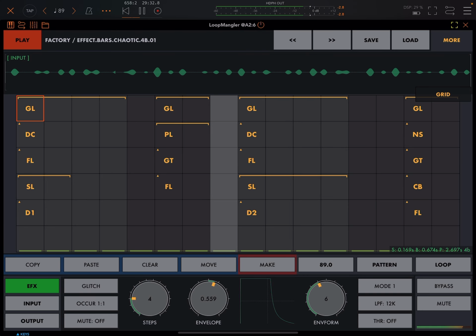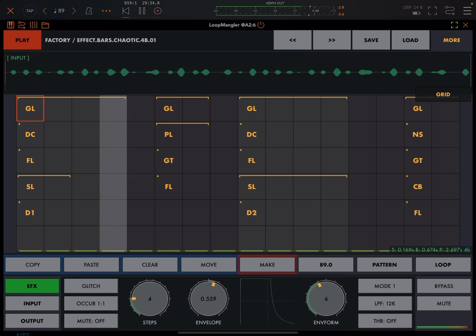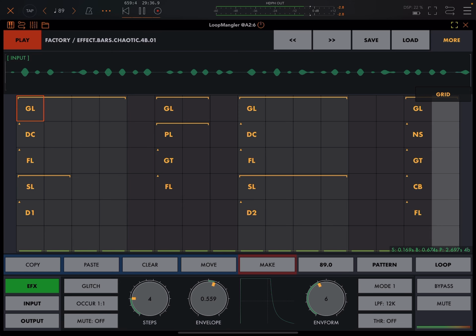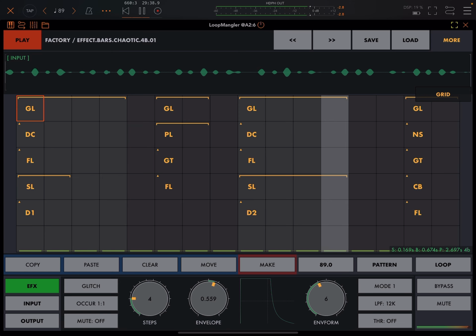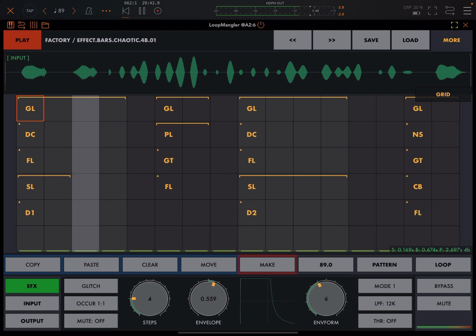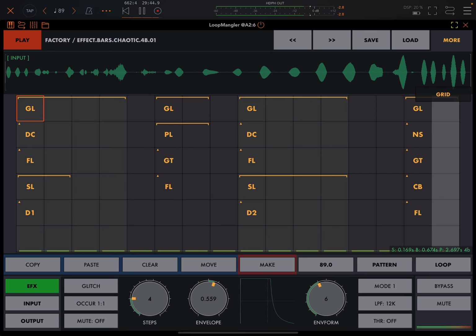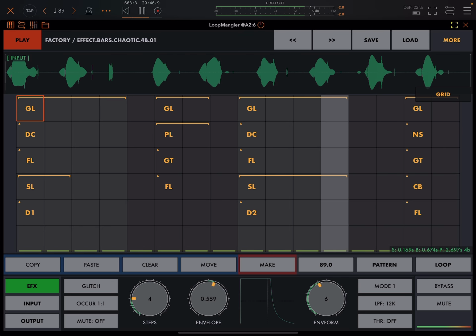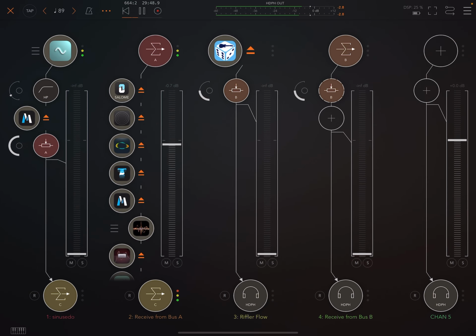I've had fun using Loop Mangler with this. This one is with no feedback. This is with feedback. I have videos on most of these apps, by the way. And of course, it can be interesting to combine these.